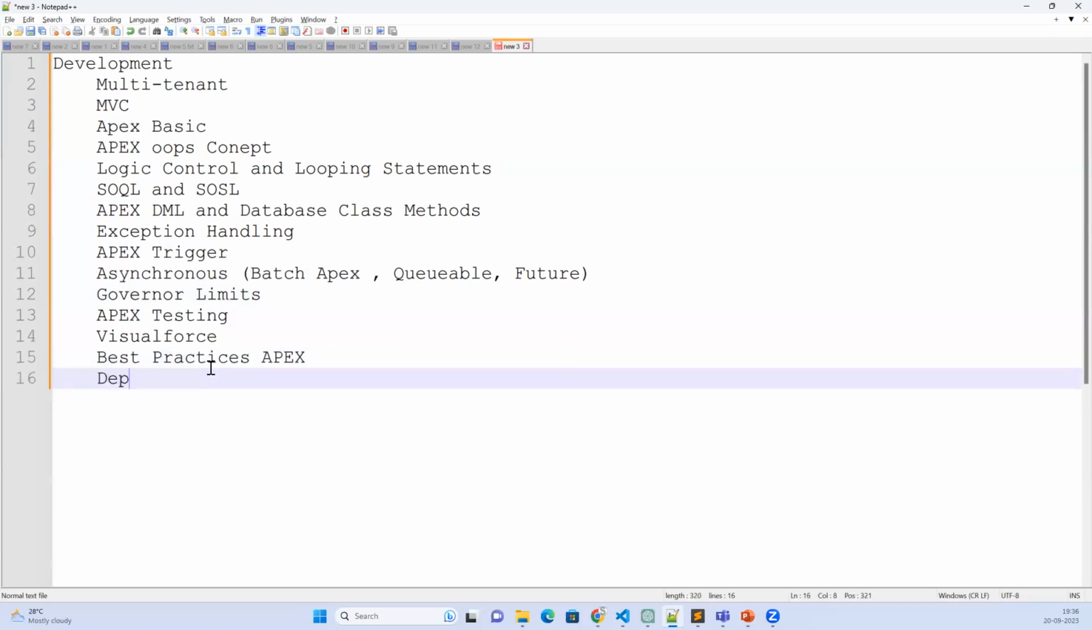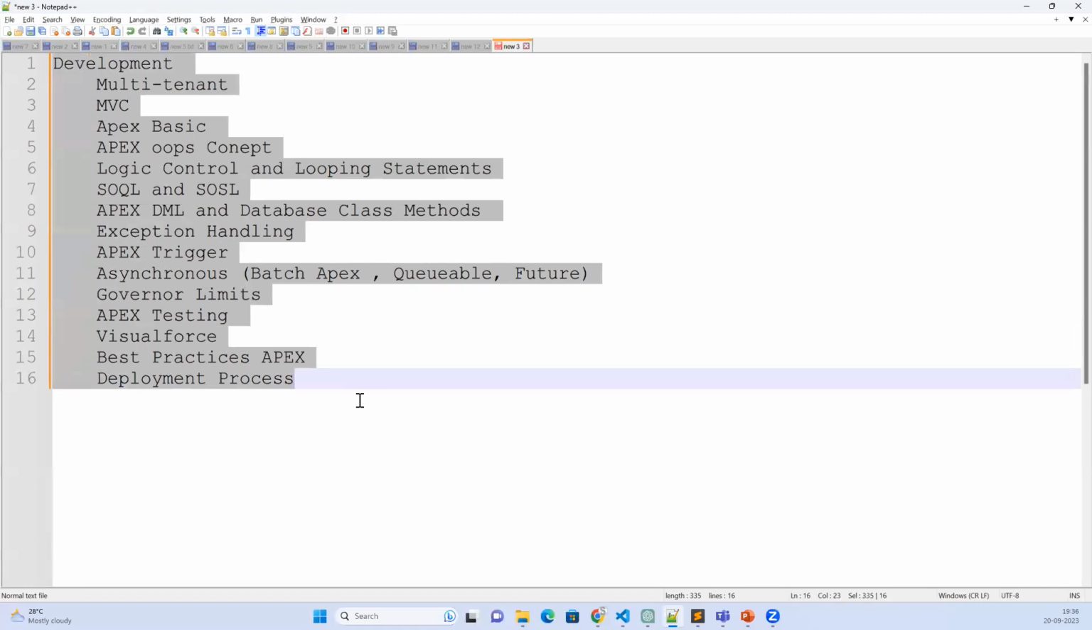And probably I'll just show you the deployment process. Now these are the ones which we are going to discuss in the development. Right. So let's start with the first one, which is called multi-tenant. So this is the overall topics in the development.